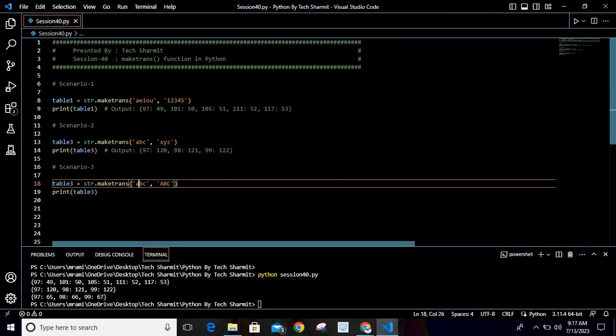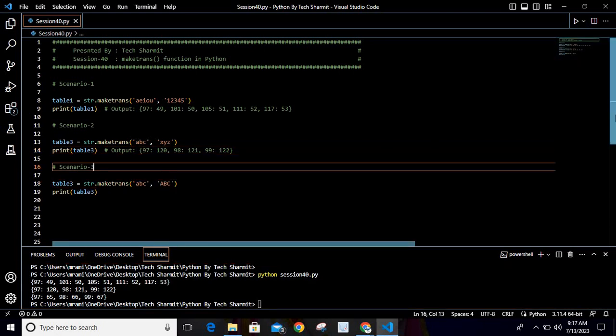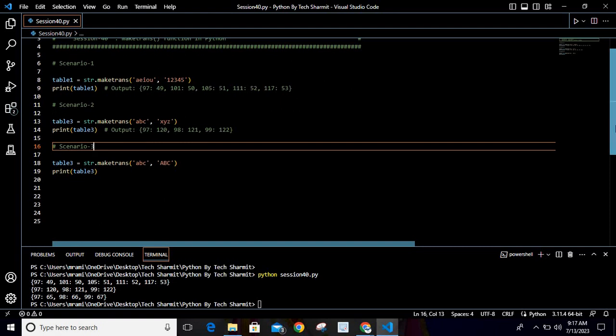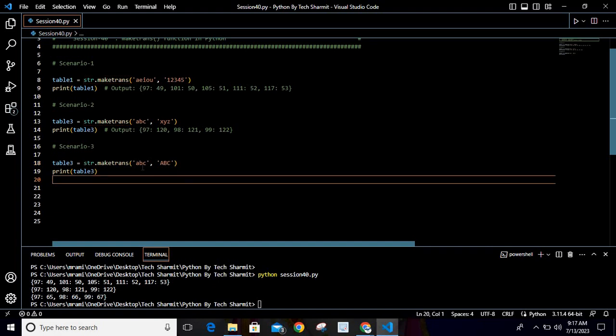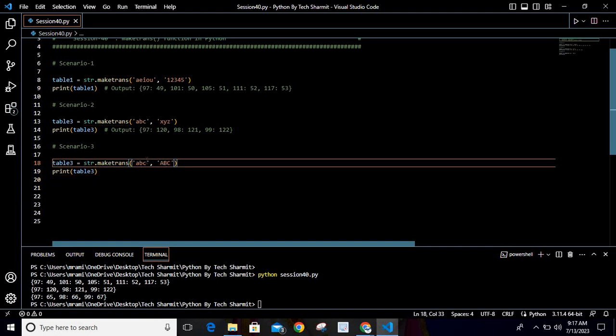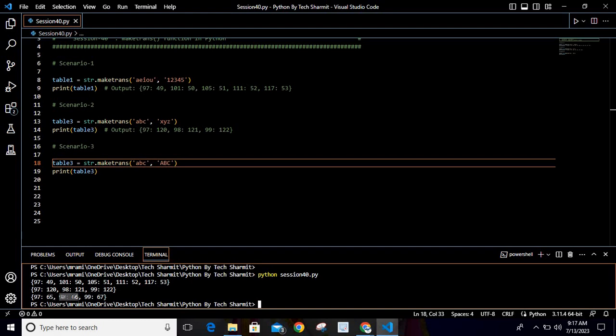Now the third scenario. Whenever you're using this mapping table, the maketrans method, keep in mind that it is case sensitive. It means small a is different from capital A. Small a has a different ASCII code and capital A has a different one. In the third scenario, you can see I'm using str.maketrans. This is the syntax you need to write, in this way only. First, a is not replaced exactly, it is mapped with small a mapped with capital A in terms of ASCII code. So 97 65, then 98 66 and 99 67 for b and c.